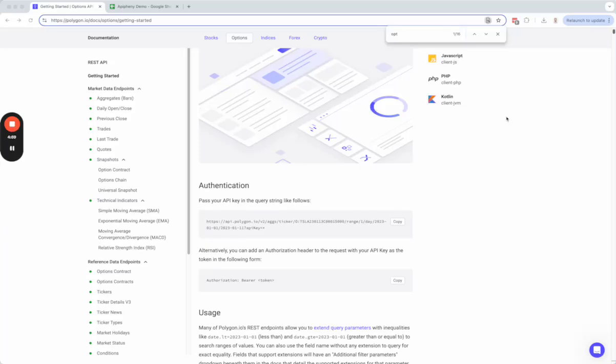Hi there, here's how to connect Polygon.io to Google Sheets using Apipheny.